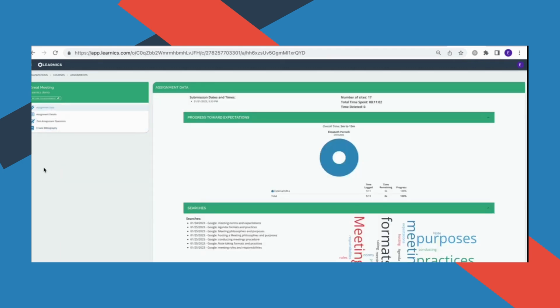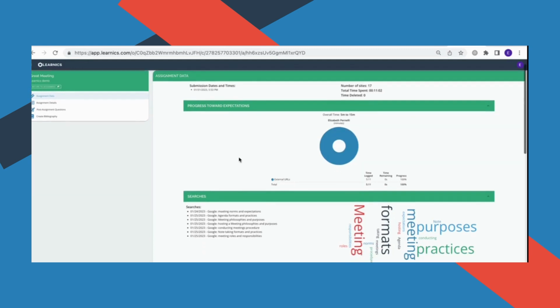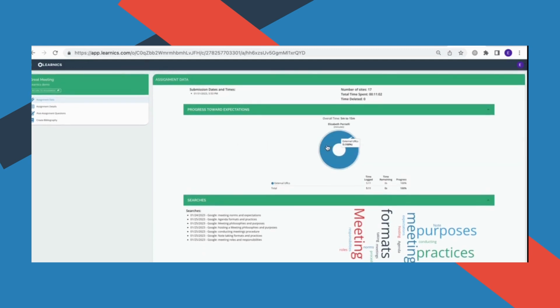The student data consists of an overview of their logging behavior, which includes how many sites visited, their submission time, and how long they spent on their assignment. The progress report coincides with their expectations and how they were met towards the teacher's expectations.